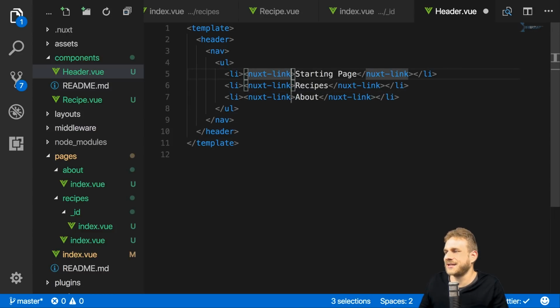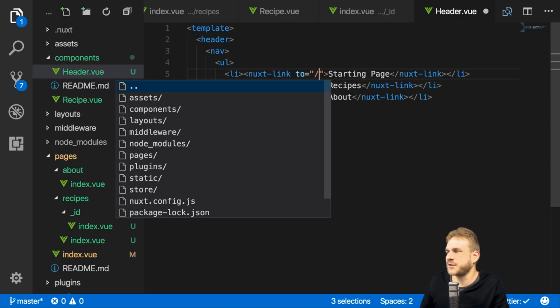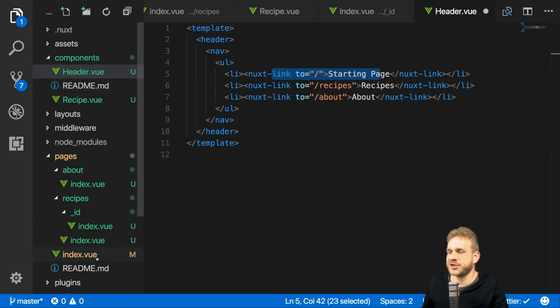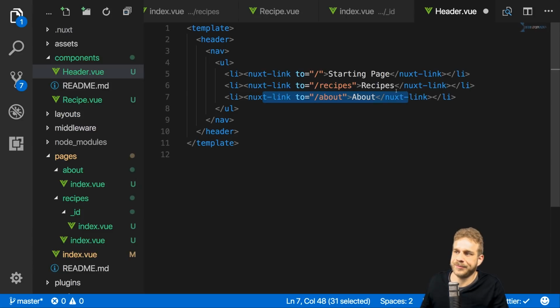And now we add the to link to all of them. Now, for the first one, it's just slash for the starting page. For the second one, it's recipes. And here it's slash about, referring to the index.vue file for just slash, to recipes index.vue for slash recipes, and to about index.vue for slash about.